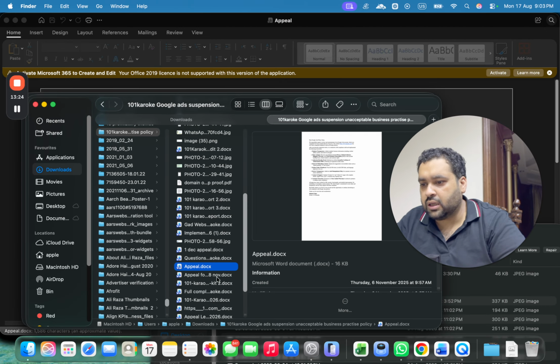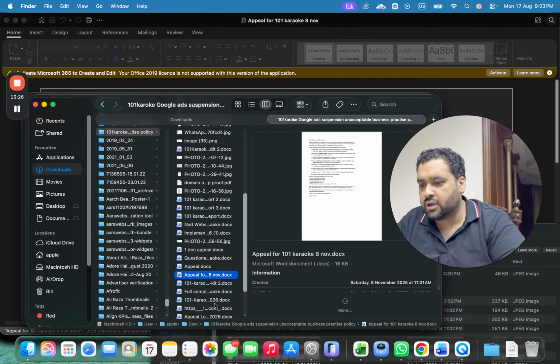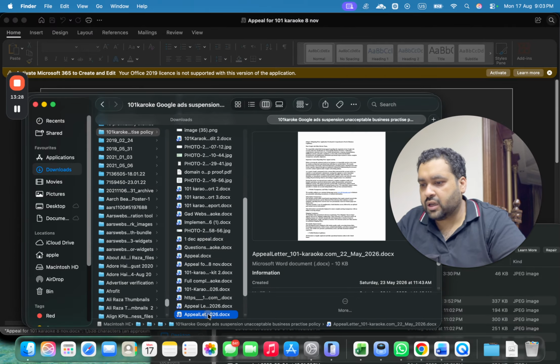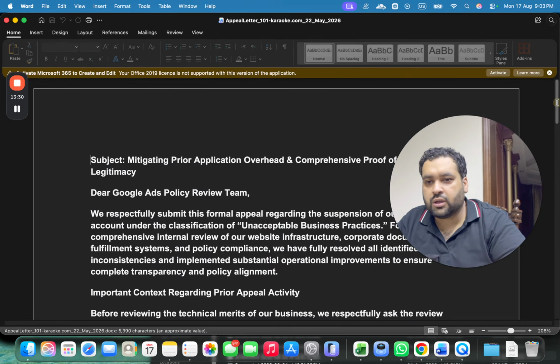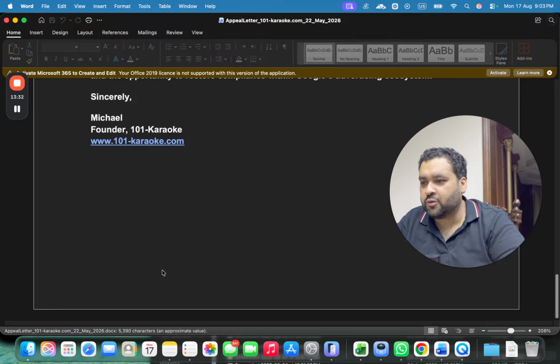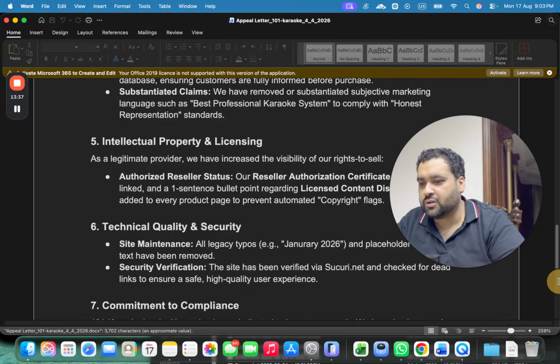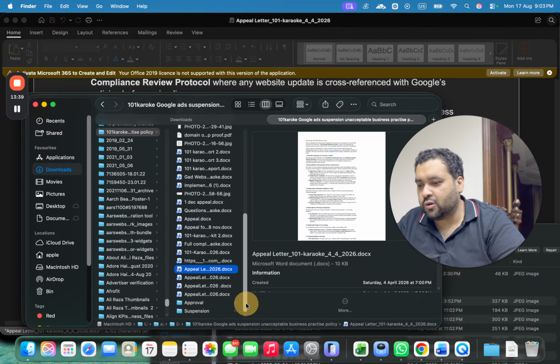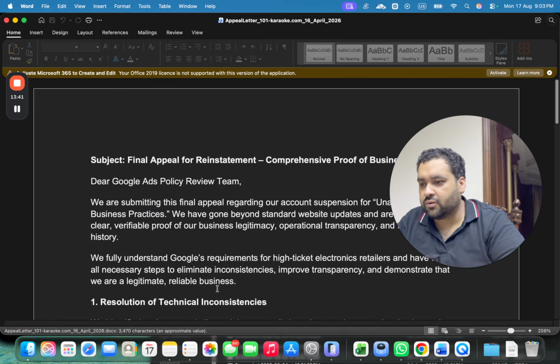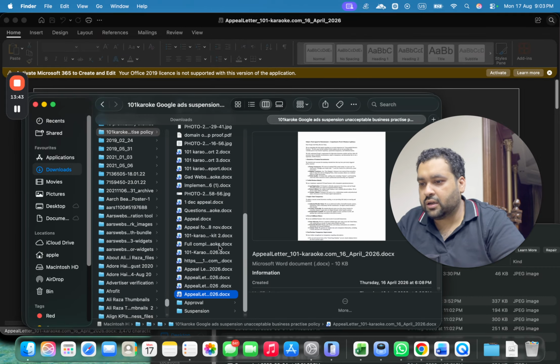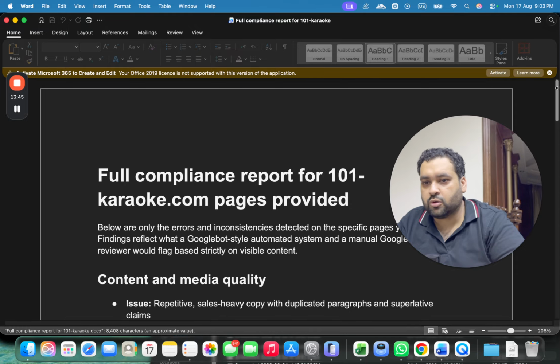Again, an appeal. So we provided them with the appeal documentation as well. Another day, another appeal. Look around over there. We were providing them appeals, all the information on behalf of the client, on what to write and what to share with Google. So all of these things were also being presented and provided to the client. A full compliance report was also provided.